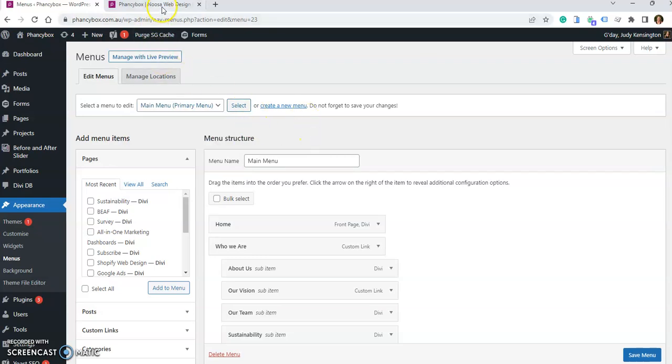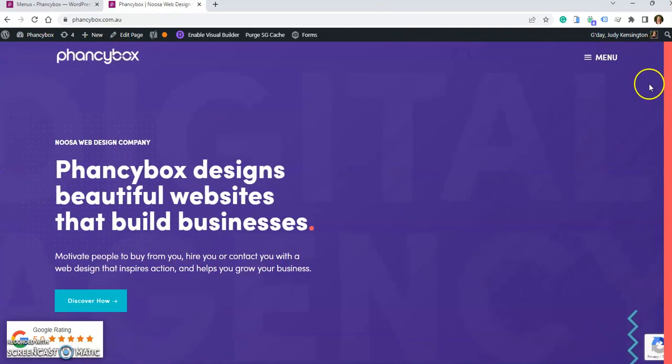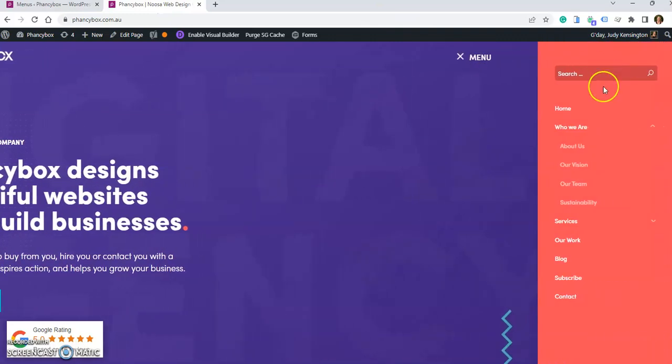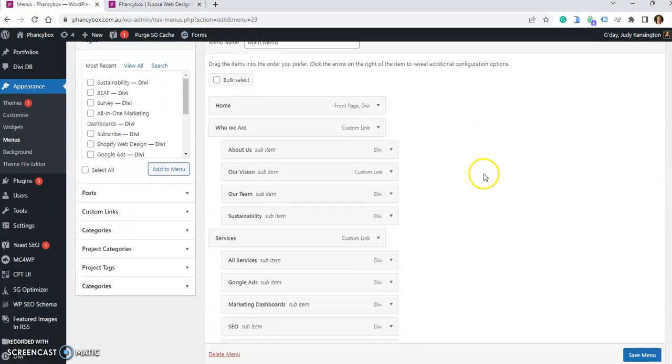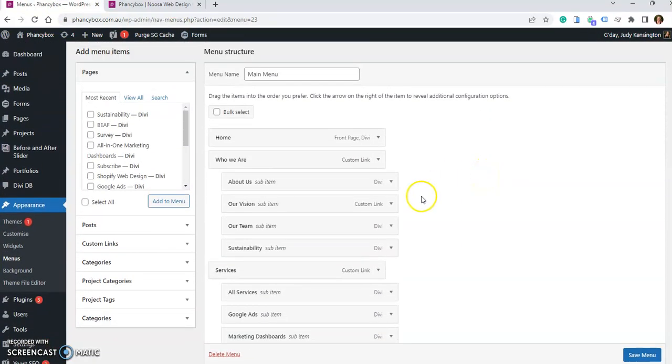So let's say, for example, I want to change our main menu. If I hover over it, I can see these are the pages. If I then jump back to the back end, I can see that those match. So I'm now confident that I'm working in the correct space.